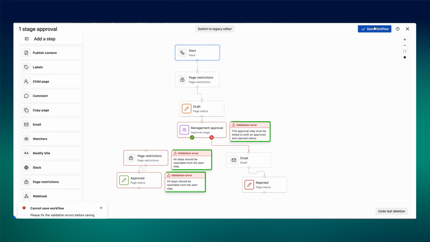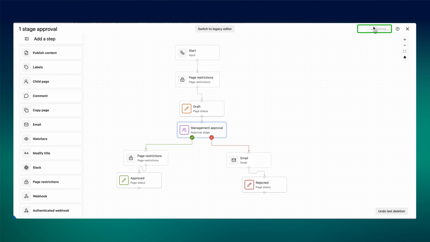As you can see here, there are some errors preventing me from saving my workflow. These validation errors provide helpful information on how to configure your workflow effectively. Here, I can see that I haven't connected the page restrictions step to the approved page status. Now that I've corrected that, I should be able to save and close my workflow.